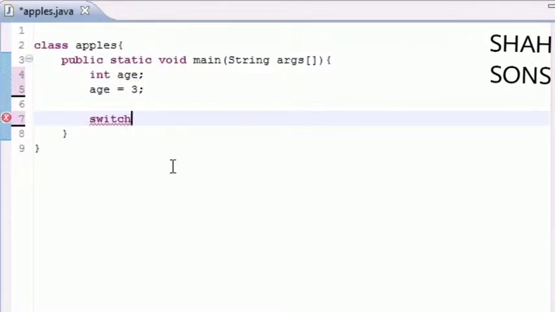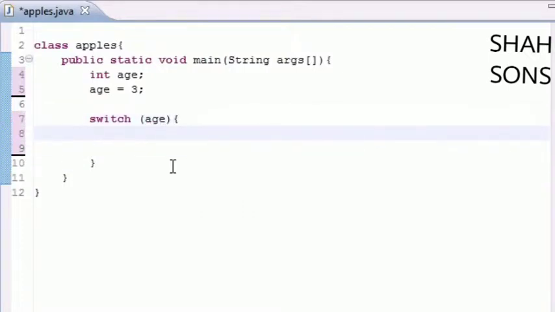What you do is write the word switch, and what switch does is find the variable value in the parameters. So what variable do we want to test? We want to test age. So after this, you just go ahead and write curly braces and give yourself a nice little switch body.